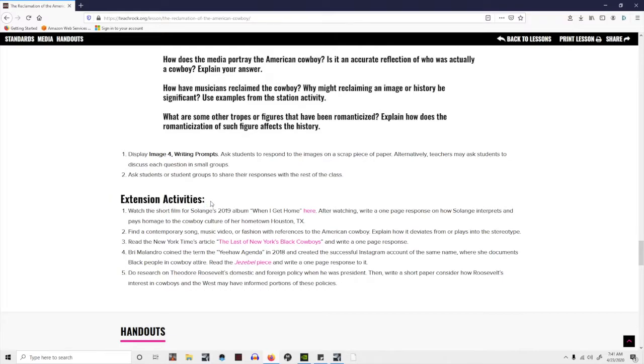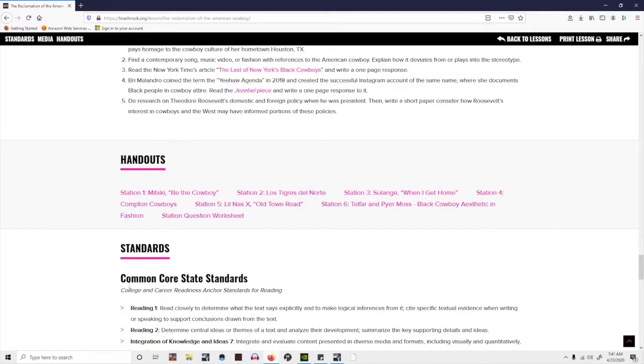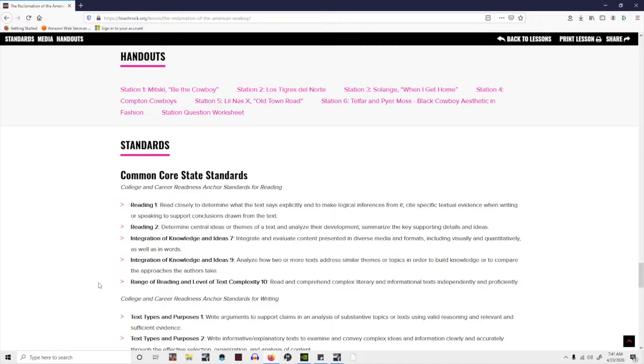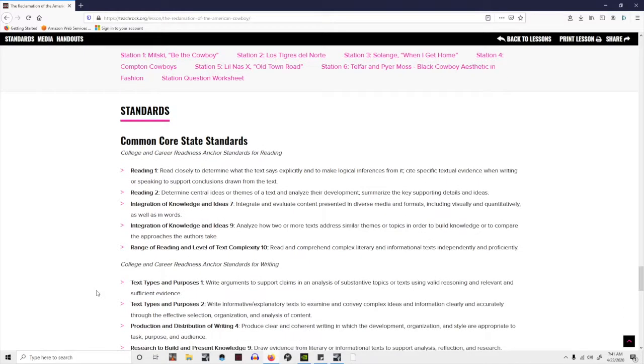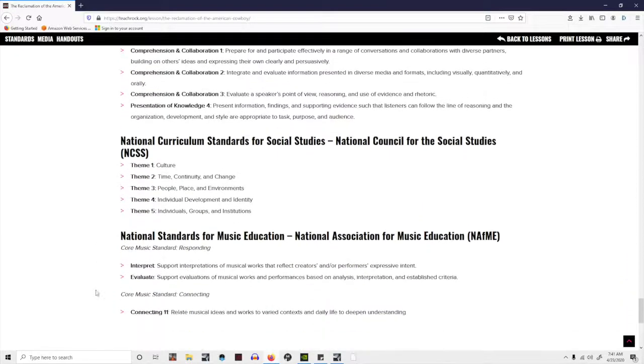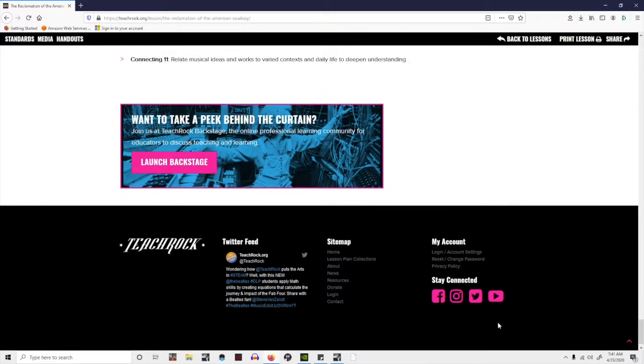Often, these extension activities ask students to pursue independent research and writing projects. Some lessons also include an Explore Further section that operates as a sort of bibliography for further independent research. Finally, the lesson ends with a list of the various educational standards it meets. TeachRock lessons cover multiple state standards, Common Core standards, NCSS standards, National Standards for Music Education, as well as C3 and SEL standards when applicable.